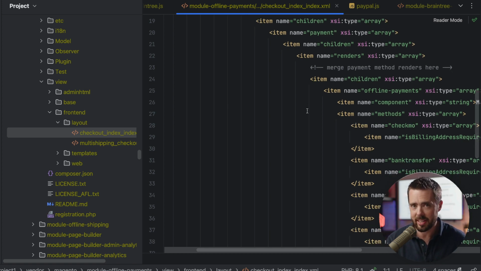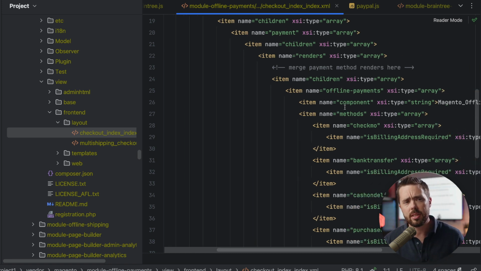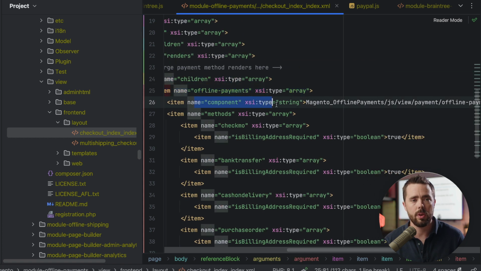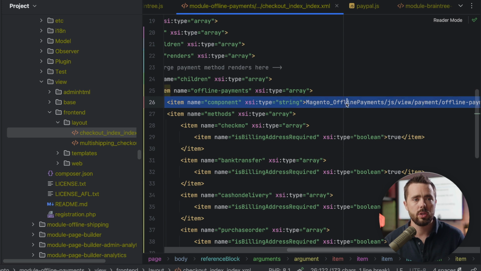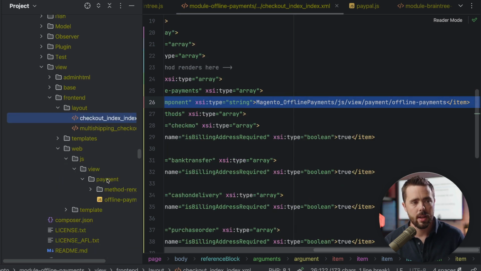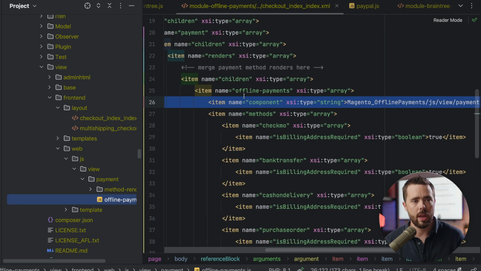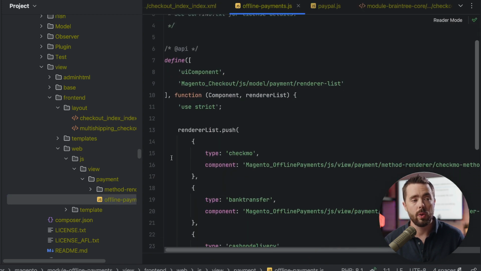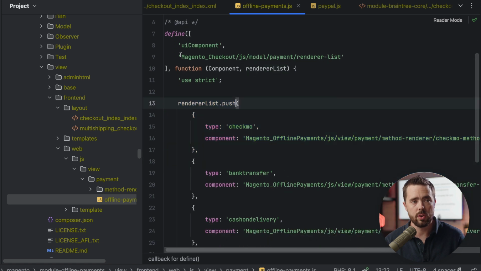But again, we're using an example here, which makes life a heck of a lot easier. Check this out. So we have our name inside of renders. We have a children offline payments, and we have our component right here, which is found. We drop into web.js payment offline payments right here. And you'll notice we have the different methods specified underneath this. And what this offline payment does is basically push into a renderer list.